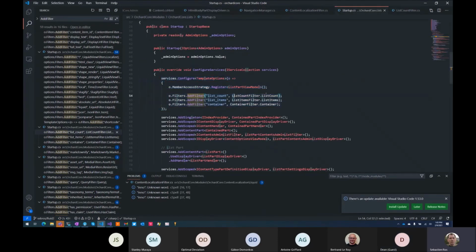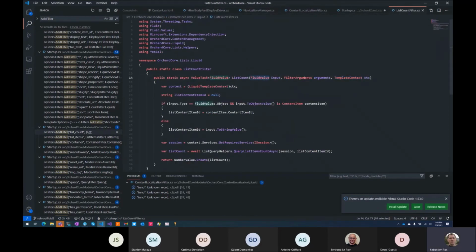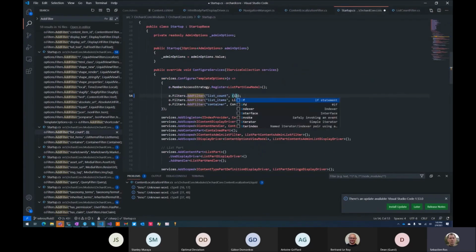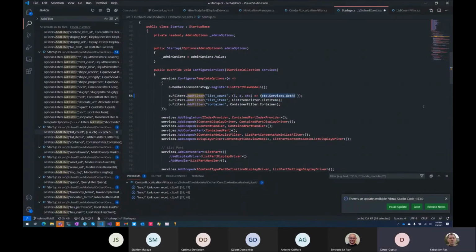So here you can do fine. What is that? Fluid value, filter arguments, and context. So something like input, arguments and context. So you can do that exactly the same way, okay? But then when you need the service inside this method here, then you need to get the service. And to get the service, you need to ask for the context service. And then resolve, okay? Get required. Yeah. That's the key. And this will be invoked.